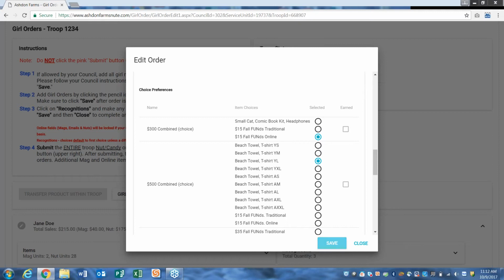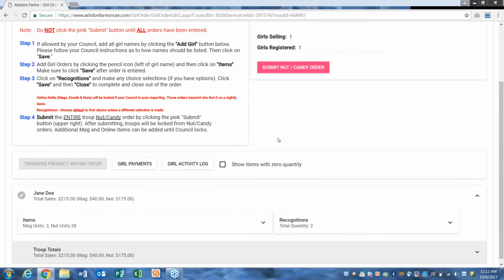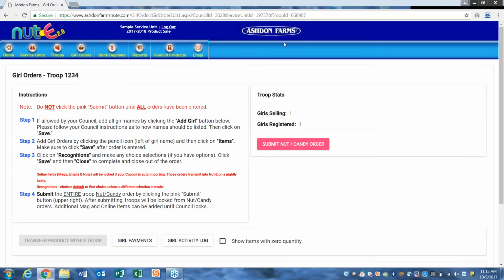And troop leaders and product managers will have until later this month to enter that information. If I'm not mistaken, it's the 31st for troop leaders and November 2nd for service unit product managers. So you'll have plenty of time to go in here and change recognitions if girls get more online sales. And as always, save after any changes to make sure that information is captured. And then we're going to close that. And that's pretty much the steps on how to enter girl orders.